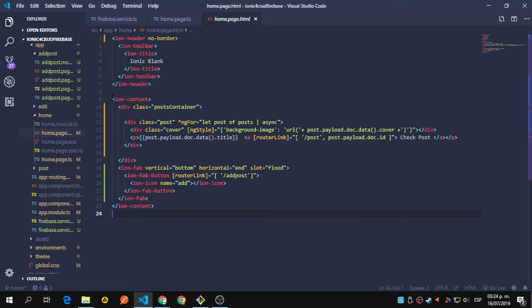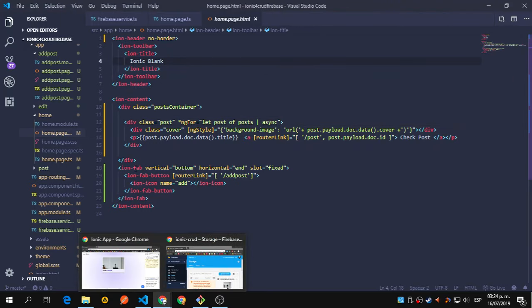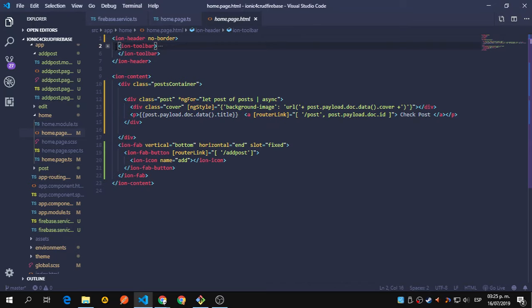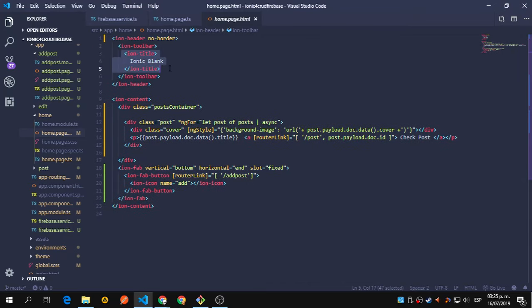Remember that you need to wrap the content inside this ion content, and to be able to have the toolbar, you will need to get the toolbar and pass the title. You can also add other things, so you will see. And that's it. This is the first part, the home page.